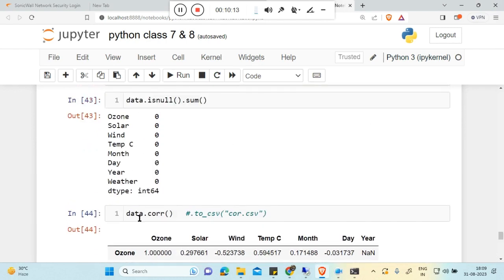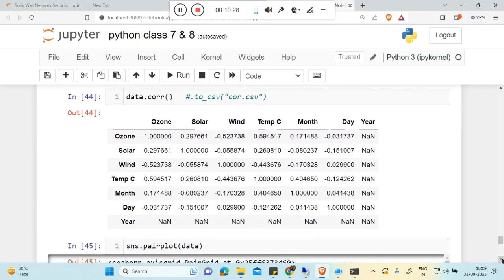Okay, and what you need to do after that is check whether there is any correlation between the variables. You just need to pass data.corr, meaning correlation, and you will get the entire output. Here this is the output, and with the help of that you will identify whether any multicollinearity is present or not.